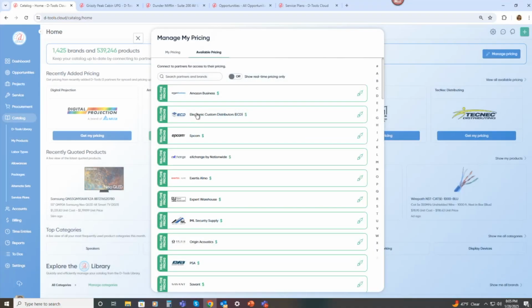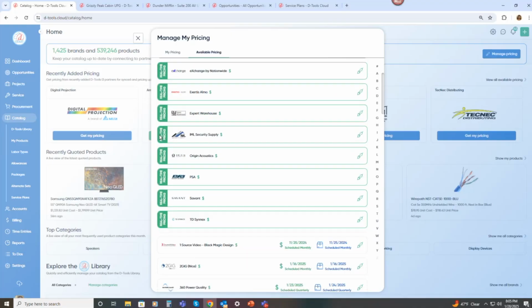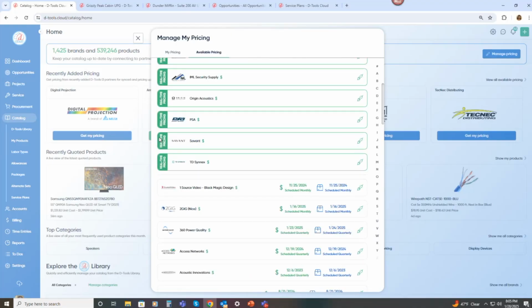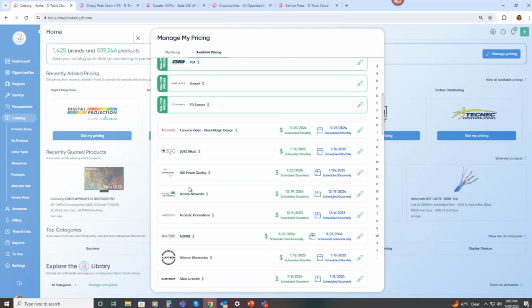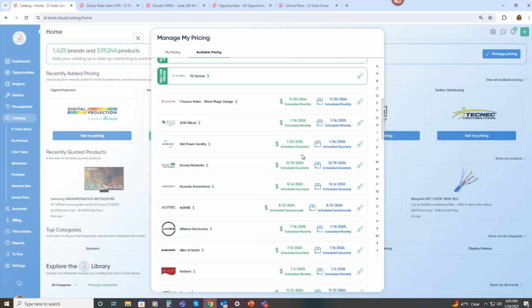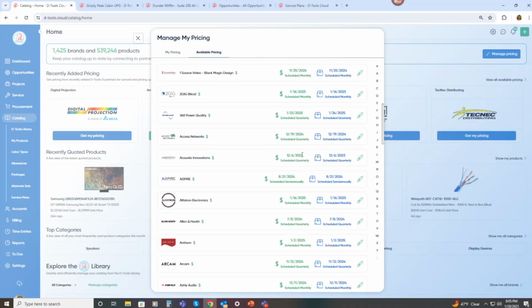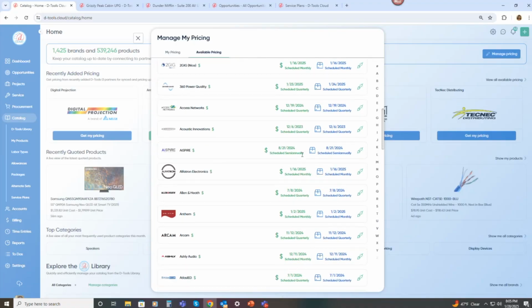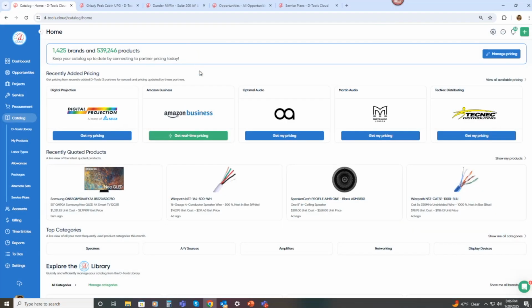All right. You can also see which suppliers provide real-time pricing. We have these tags here to the left, and those that update pricing monthly, quarterly, and so on. Okay, and we're always updating our suppliers. So just because you've been in the software for a while, please check back and get connected to your partners.